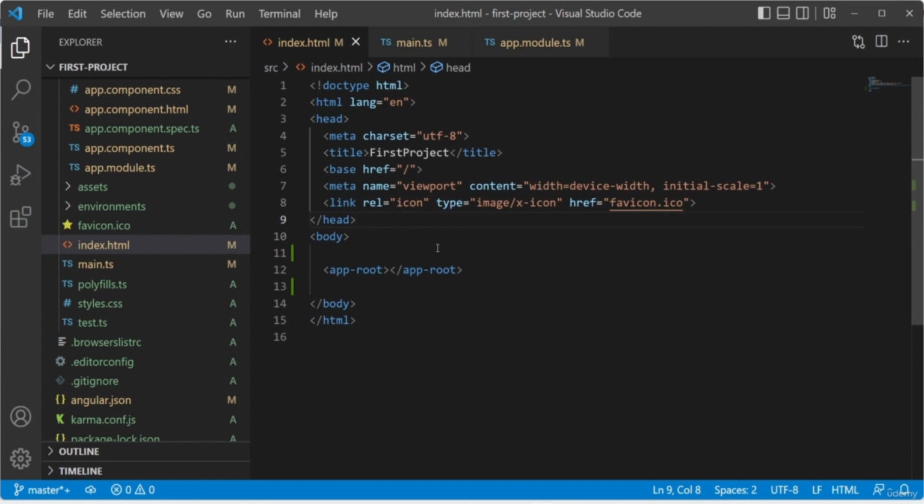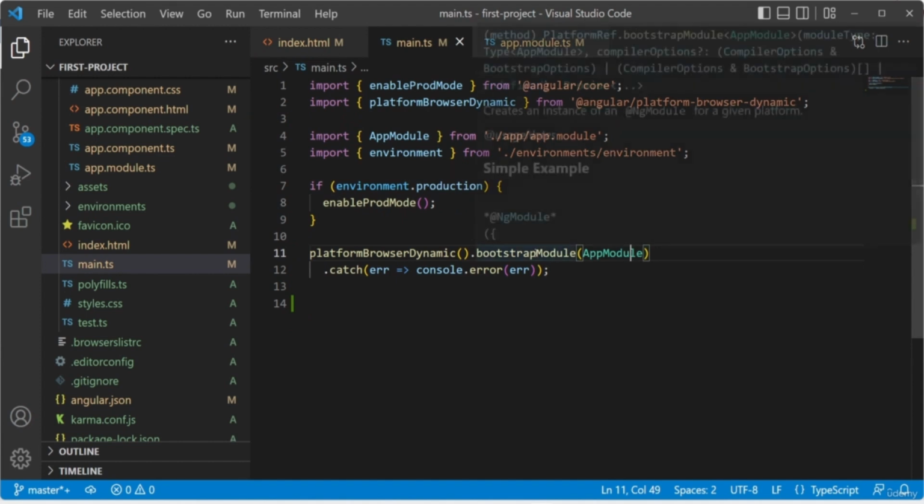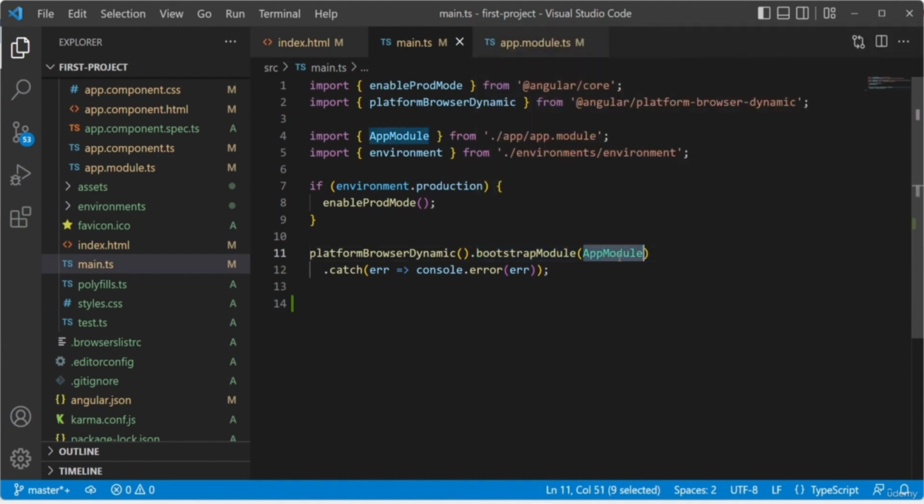When the Angular web application starts, first the single page index.html will be loaded, and this will load the main.ts file, and then this will bootstrap the app module. See the bootstrap module function here. See, this app module is the bootstrapping module. We can replace it with any other module.